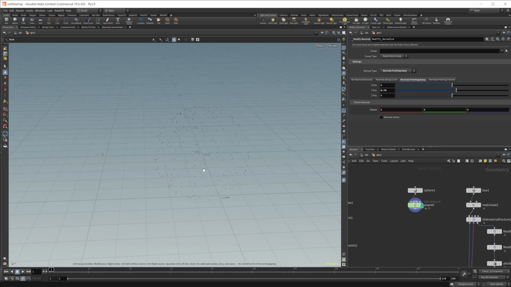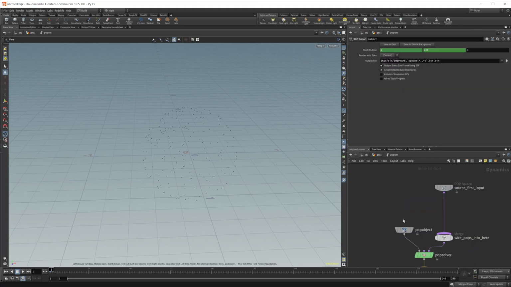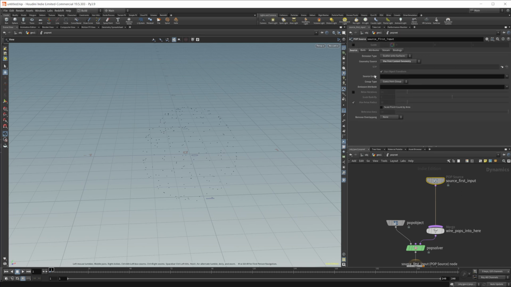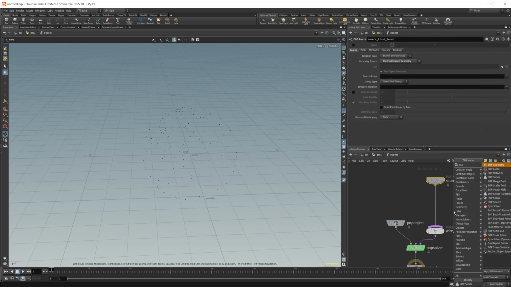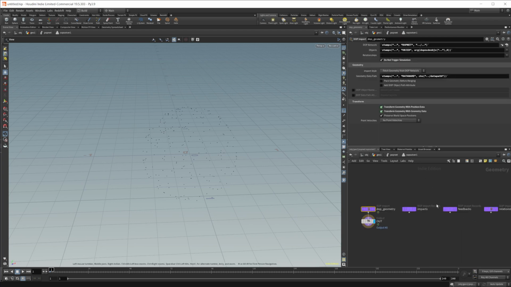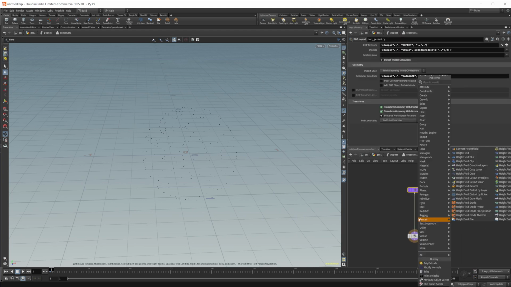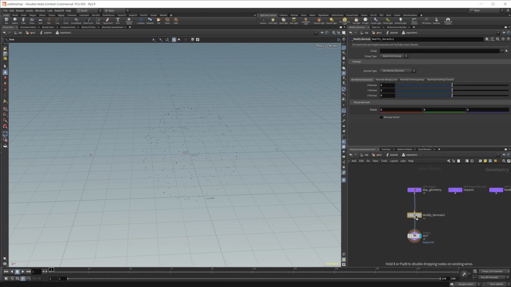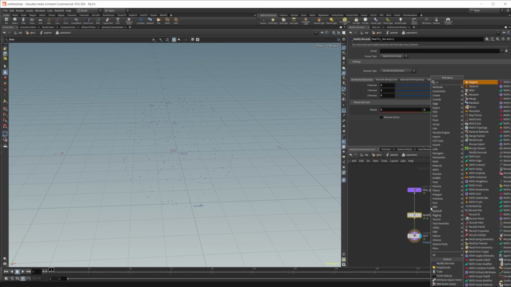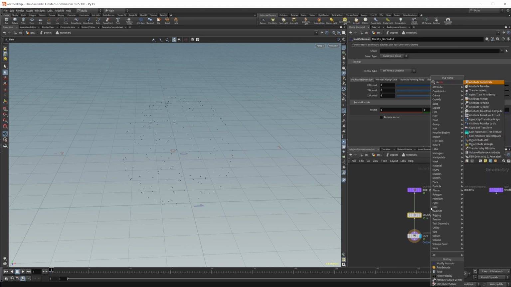We can also use this for POP simulations, so particle simulations. Let's dive on in here. I just have a sphere with nothing really changed in here, and I just turned off the guides. If I drop in a SOP solver and dive in here, we can use the modify normals in here as well. If we are viewing our normals, you're not going to see anything to start off with. We need to delete off some things, so let's do an attribute delete.